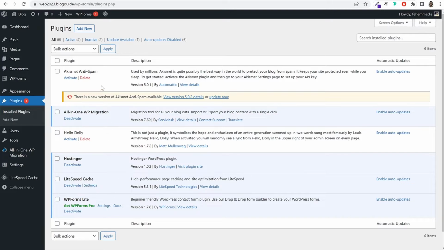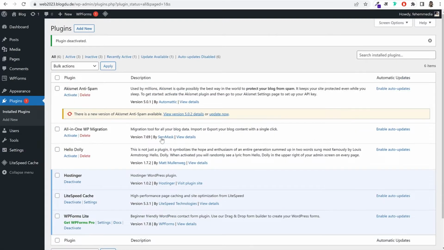For now, again, I would recommend you to delete all these plugins. So first we have to deactivate them. You can click on deactivate like this. Okay, let's deactivate all the plugins. Okay, and now let's delete them.